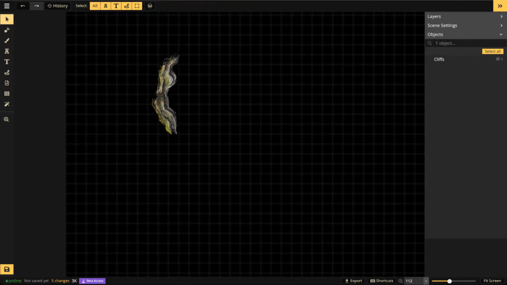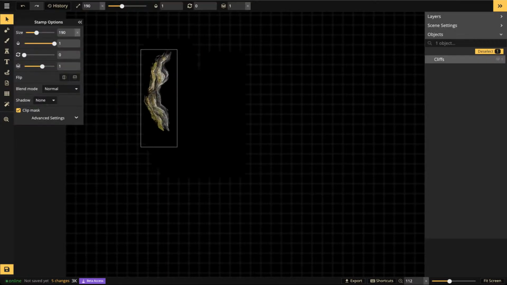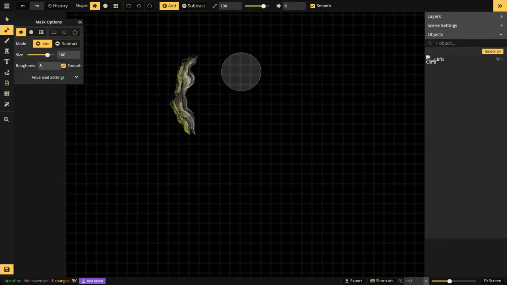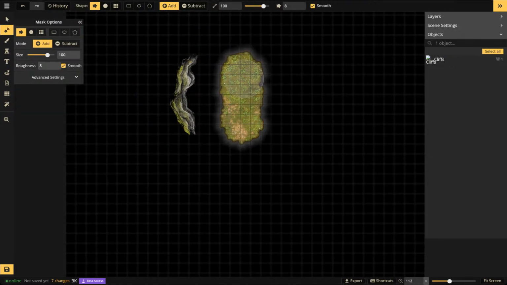Okay, so if you don't know what a clipping mask is, a clipping mask is basically a part of the stamp that picks up what's on the FG layer. So let me give you an example. If I was to go to the add mode, you'd notice that the FG layer is this texture, okay?